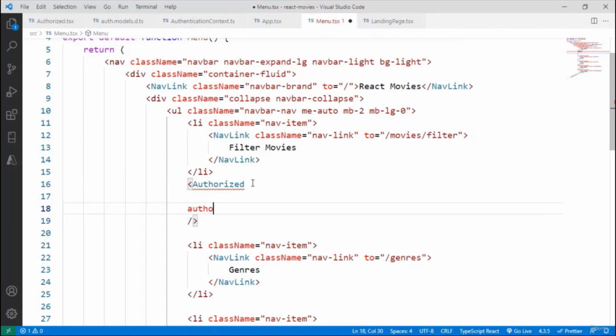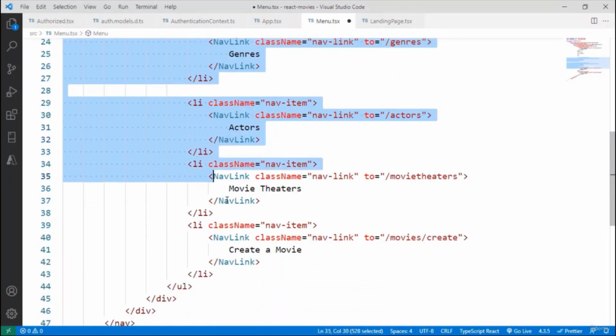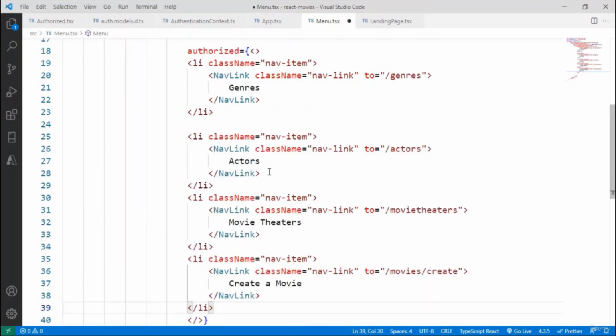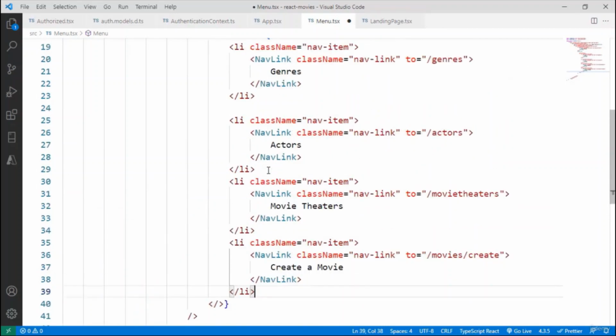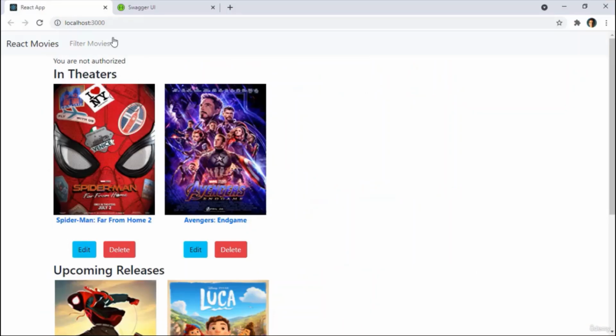Now in here I will say authorized equal to expression, and I will put a fragment here, and then I will cut all of the menu items that should only be available for admin users. So let me paste this here, let me organize everything, and let me put here the role admin, save. And let's go back here and let's see that now in the menu we only have filter movies, because this is something that even an anonymous user should be able to do. Now let's do the same for edit and delete.